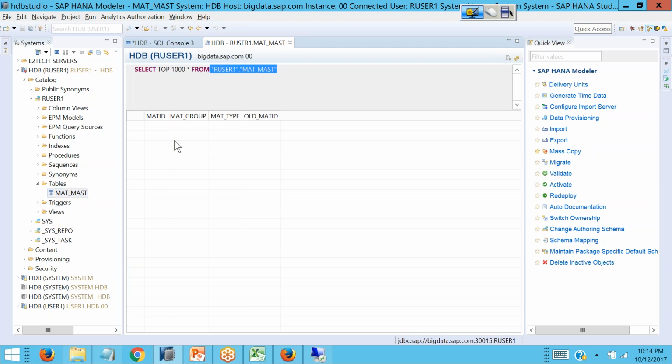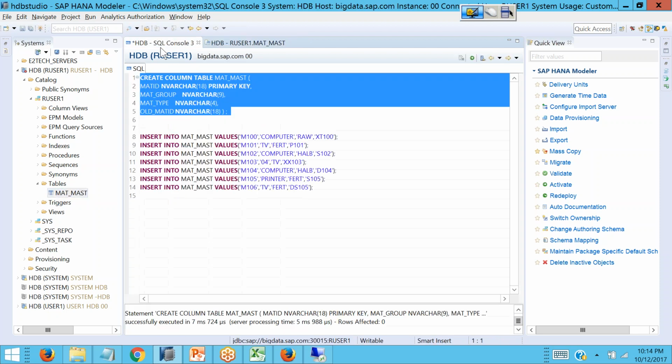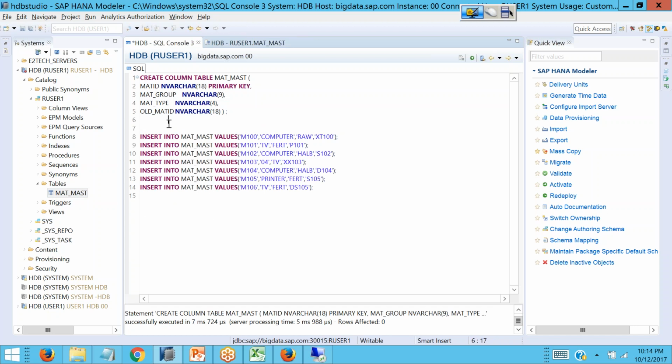Currently there is no data, so you're not able to see this. Next, in order to insert the data inside the table, I'll give the statement as insert into mat_mast values, now metal ID, metal group, metal type and your old metal ID within single quote. The literals will be there within the single quote. You have to give it. Strings have to be within single quotes.